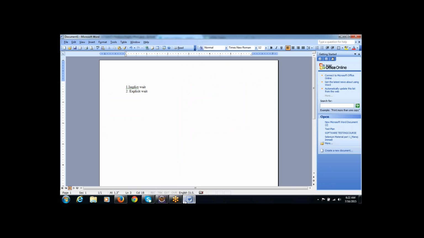So why do we need synchronization commands, team? We need to sync up with the application performance. That is the reason we always need to take the help of wait commands. If you are doing automation testing, the automation tool performs actions quite fast. It might not be synced up with the application performance, so we need to use implicit wait and explicit wait. Let me give a small example on this.